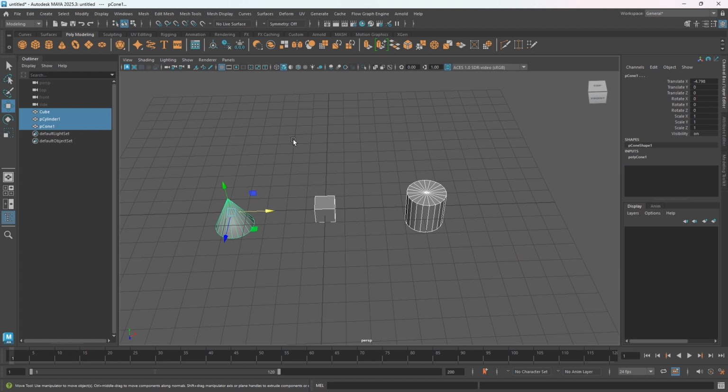Now let's take a look at the channel box. The channel box is where you can easily do some kind of transformation. If I click on this cube, you can see that translate X and everything is 0. The scale is set to 1 by default. The scale in Maya is always set to 1. But when I click on this cylinder, you can see that translate X is 5.1, and when we select the cone, you can see that translate X is minus 4.798. From this channel box, we can easily transform our object in our scene.